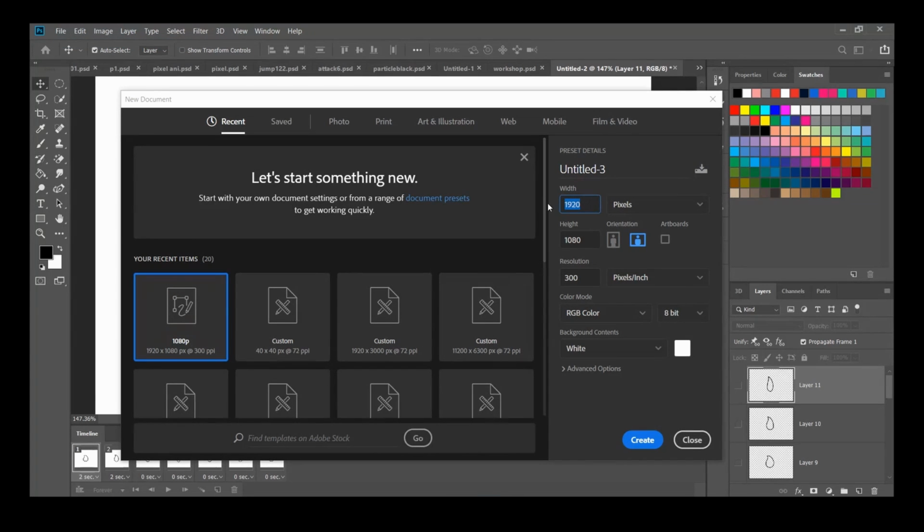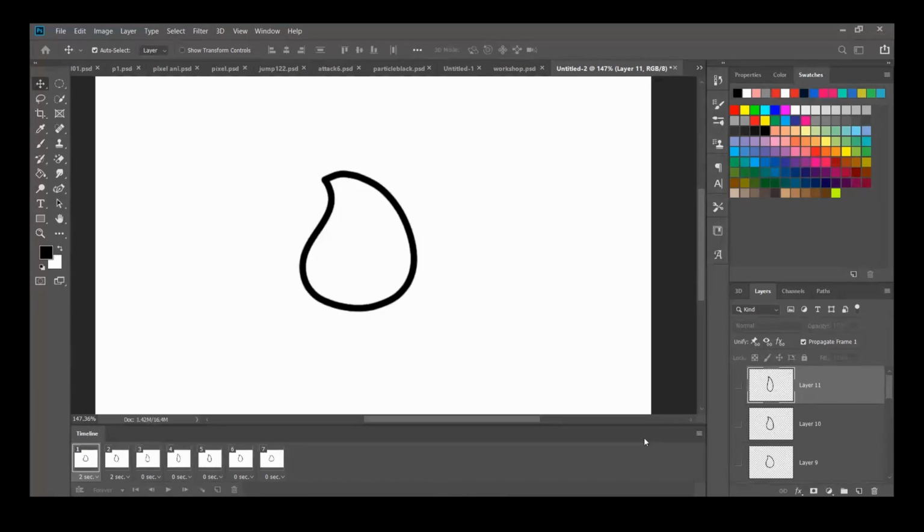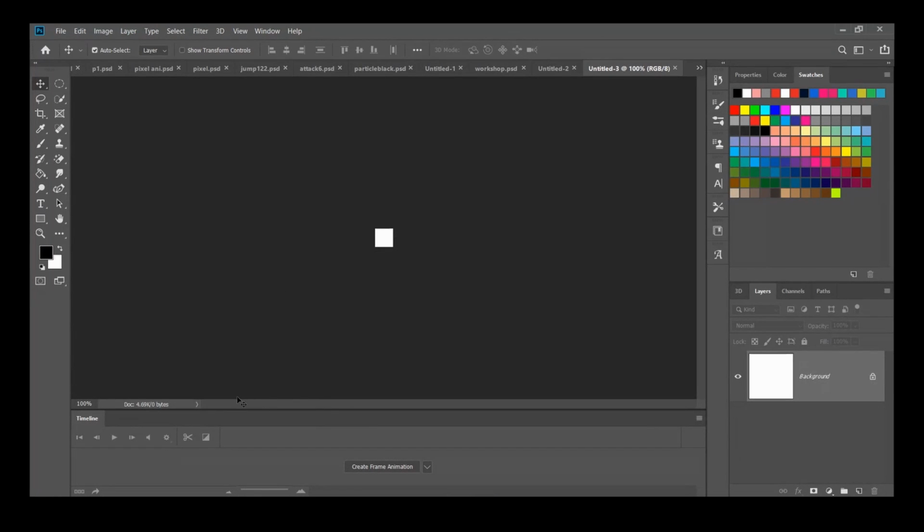Okay, so now I will reduce the width to, let's say, 40, and the resolution to 72. Okay, pixel selected. 40 by 40 square. Okay, great. So I will remove this.